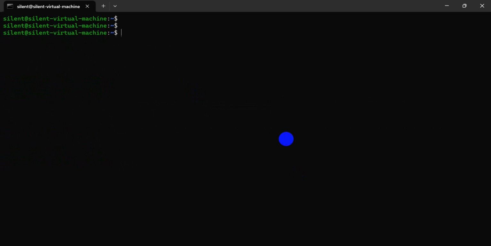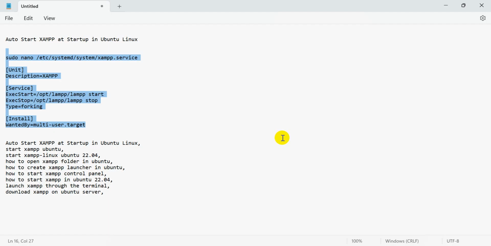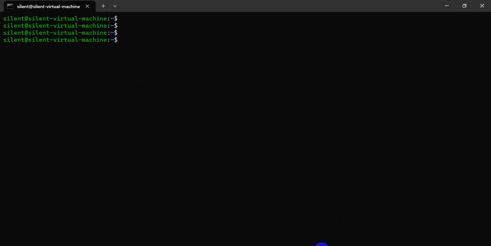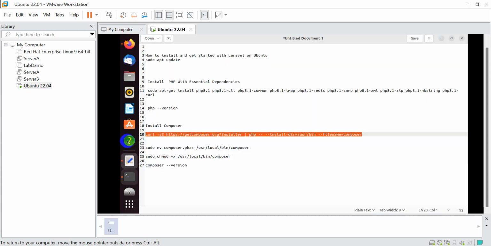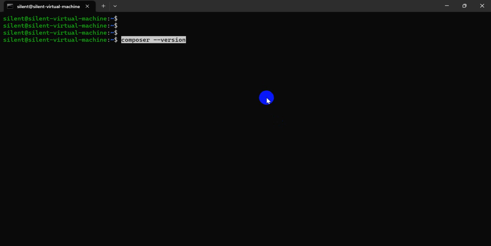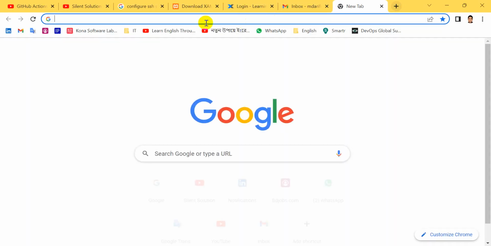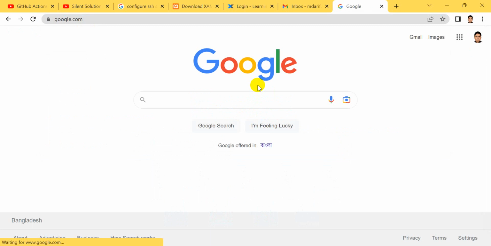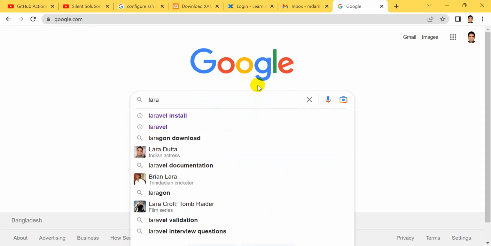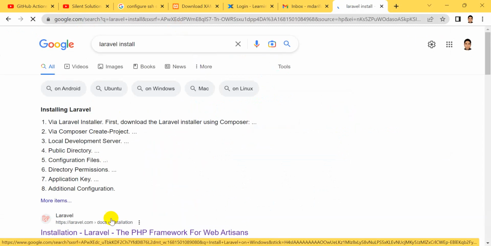We have already installed composer. Just check the composer version. We have already installed this. We can install composer. Now let's go. We go to our Laravel site, Laravel installation.